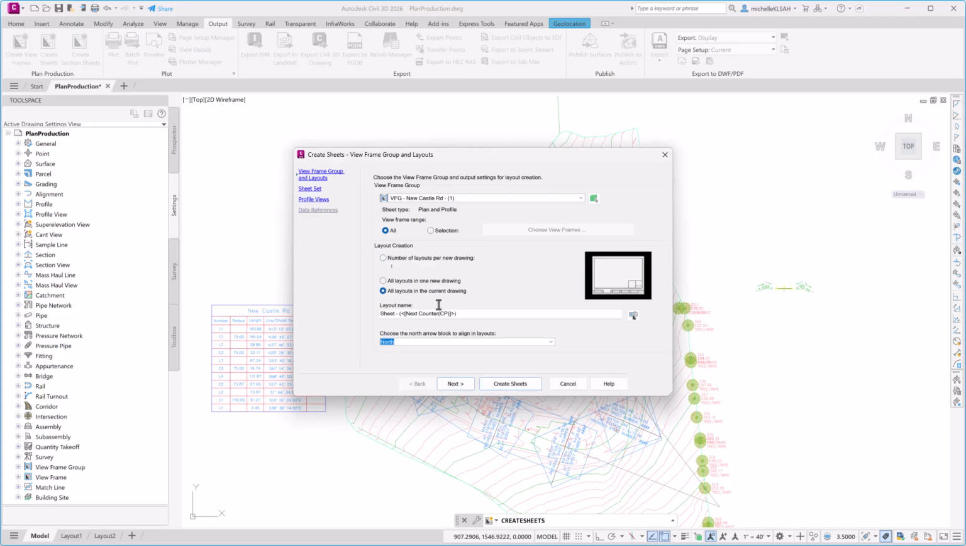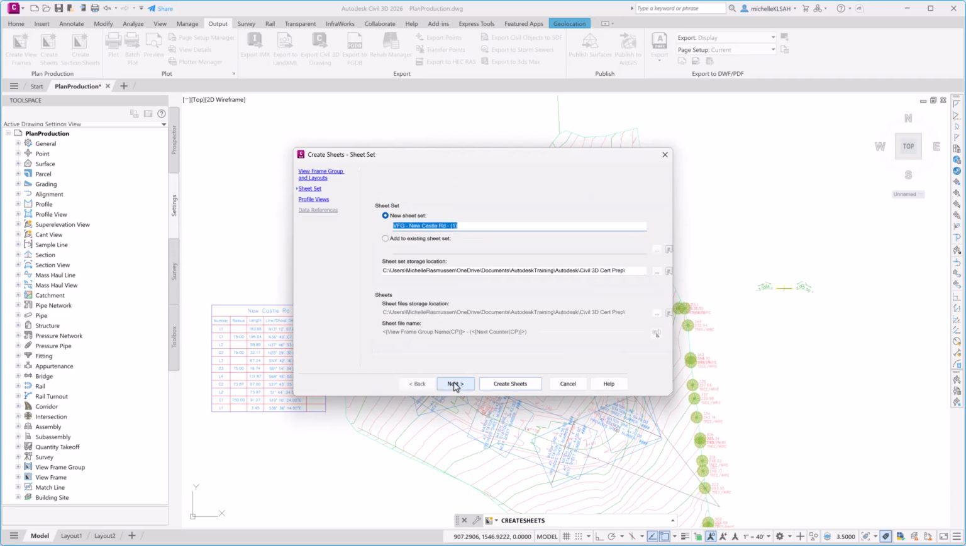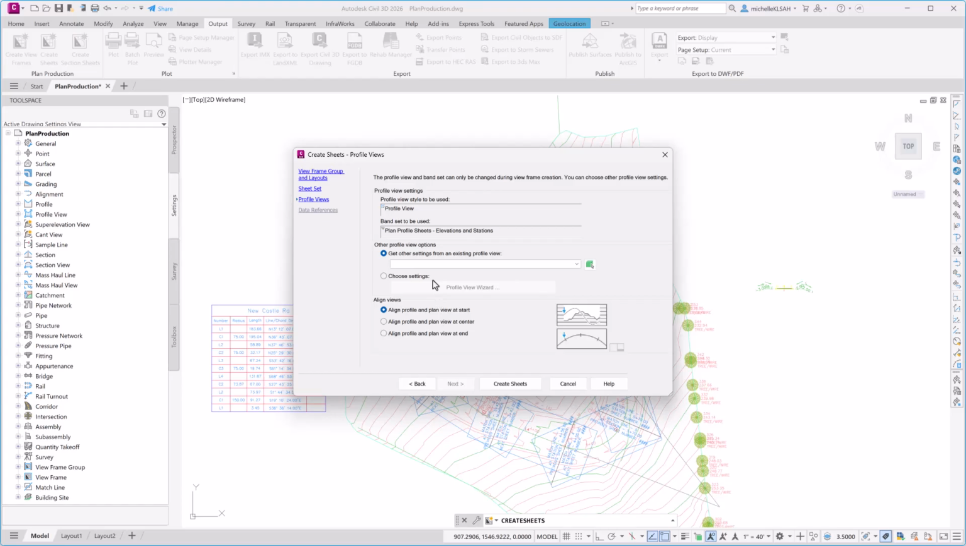Next, I'll decide the sheet name and decide if there's an arrow in that title block that can be rotated as the sheet aligns to north. I am going to choose my north arrow and click Next. Since this is a new project, I'm going to add my sheets to a new sheet set, but you can add them to an existing sheet set as well. Then click Next and decide how you want the profile views to be oriented.